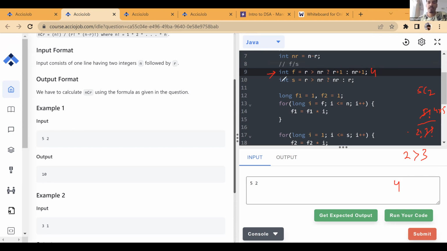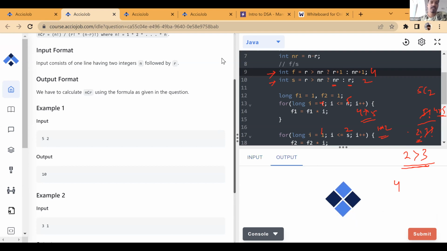Now check over here what we are going to do with this. We're checking again, 2 is greater than 3. It is not, so this is false. So we are going to take r in this situation, which is 2. Now check what we are doing. The first loop is running from 4 to n, which is 4 to 5, and we are trying to find 4 into 5. The second loop is running from 1 to s, which is 2, so we are finding 2 factorial, 1 into 2. So this is what we need to find: 4 into 5 and 2 factorial, and we need to divide them. Now we are getting both the results.